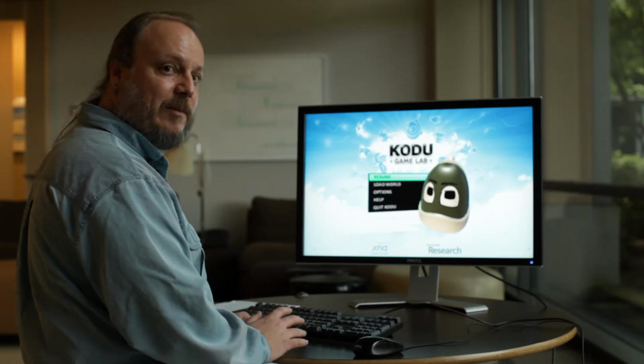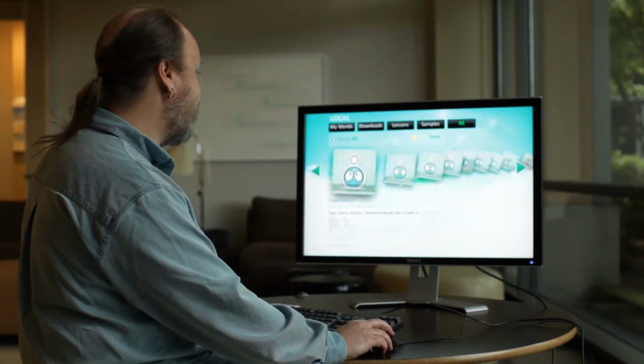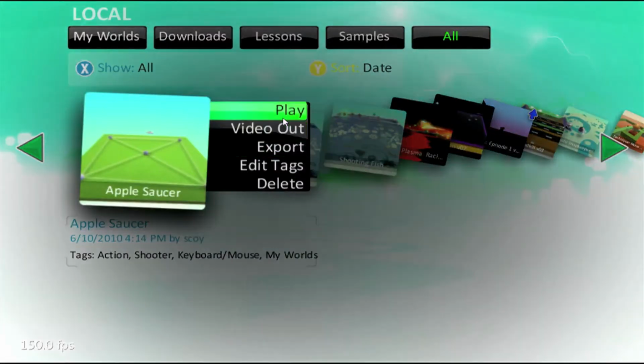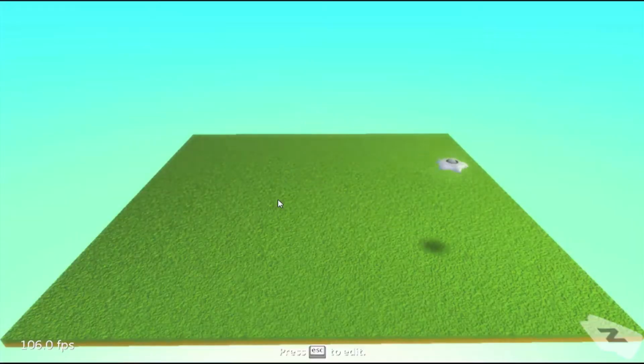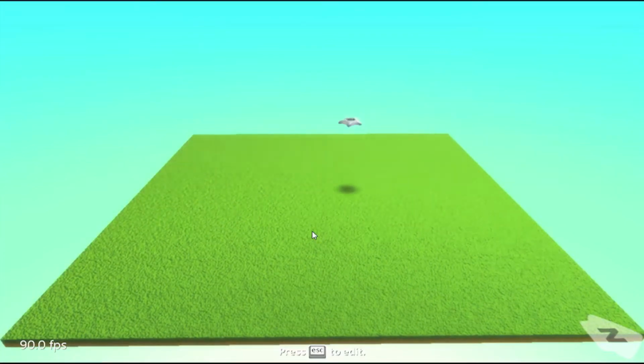In this one we're going to talk about timers and scoring. So, I've already got a world started here. It's called Apple Saucer. So we'll load that up. And what we have is a simple square little piece of world with a saucer flying around, apparently random.